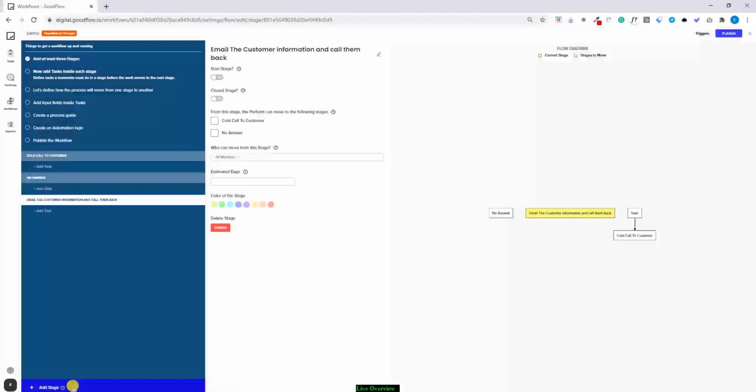So now I'm going to add another stage. I'm going to add about 9 or 10 in total, so I'm just going to speed up this stage of the video because you obviously know now how to add stages. I'm going to pause it and then come back once I've got them added.